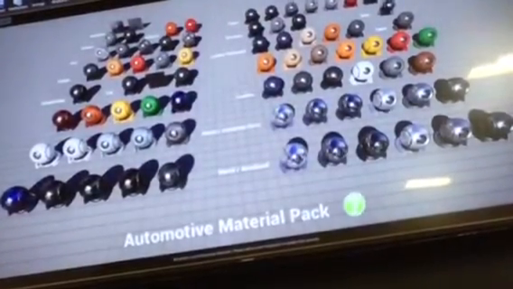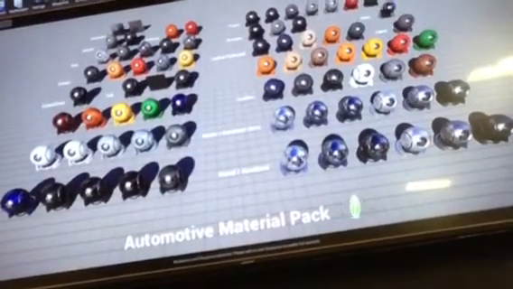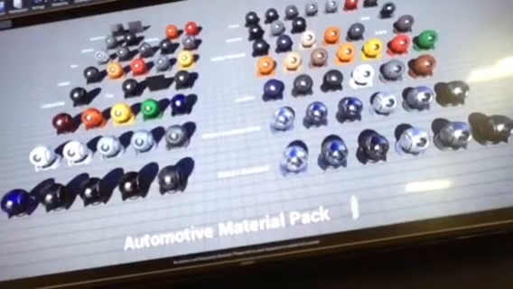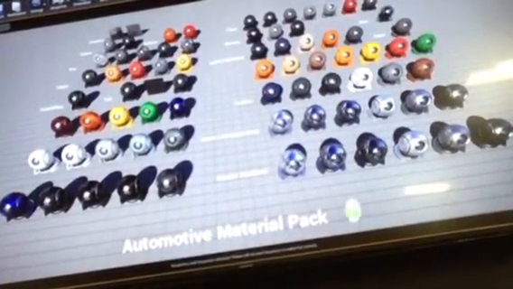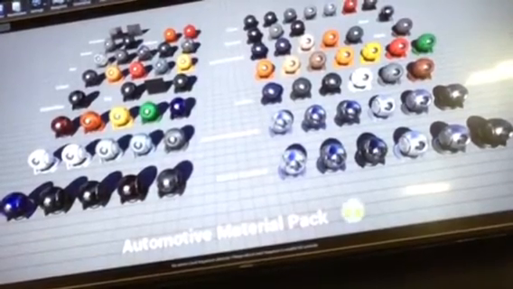Also, the documentation link that explains the pack in detail is available at the bottom here with a question mark. Once you press that button, it will take you to a web page that explains in more detail about this automotive material pack.